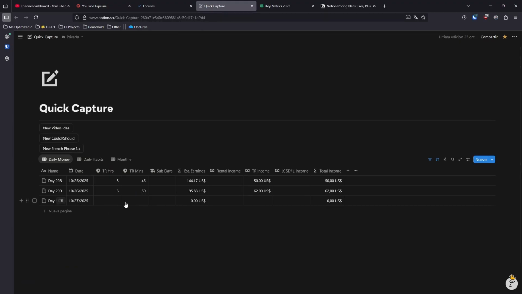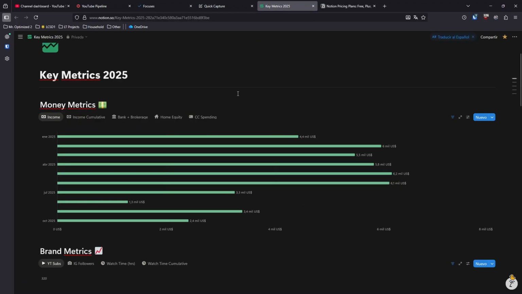I check in once a day, and if I worked Texas Roadhouse, I'll put in how many hours and minutes I worked. If I worked as a substitute teacher, I'll put if I worked either one day, a full day, or a half day. If I get a paycheck from one of my three sources, then I can put that in here. And that way the raw data is all being tracked nice and neatly, and then translating it over into a chart is very simple and easy with Notion.